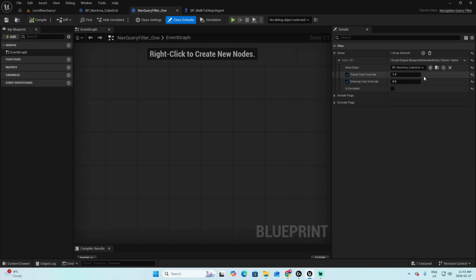In a simple way, the nav area defines the default cost of a region. The navigation query filter can replace that cost for a specific AI or a specific move. If the area says cost 2, but the filter says cost 1, the filter wins. It does not change the area permanently. It only changes how the AI sees it during the path request.